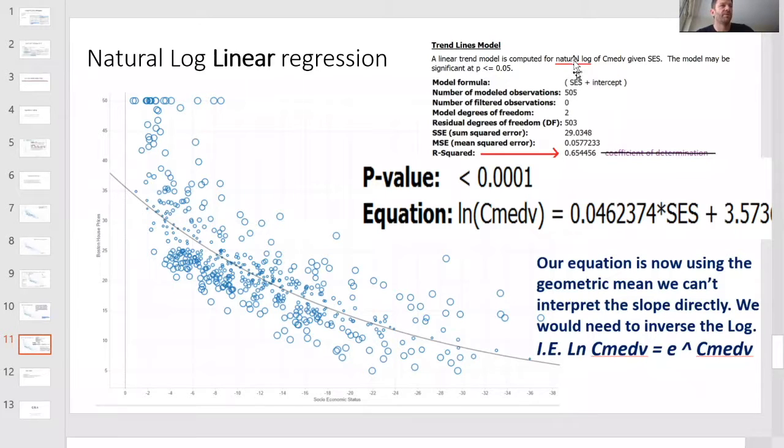And that's because what R is doing is applying the natural log to median house prices. So our equation is now using the geometric mean, and we can't interpret the slope directly. And I think that's important to note. We need to take the inverse of the log to then interpret it, and then we'd probably only use confidence intervals to interpret that data. The point to make here is it's still linear regression.